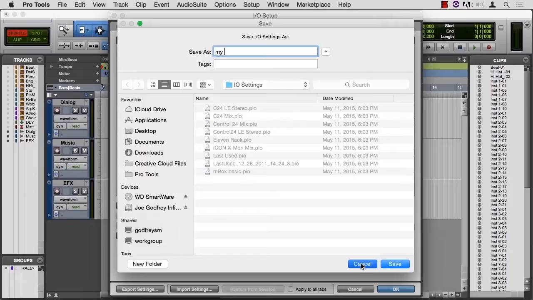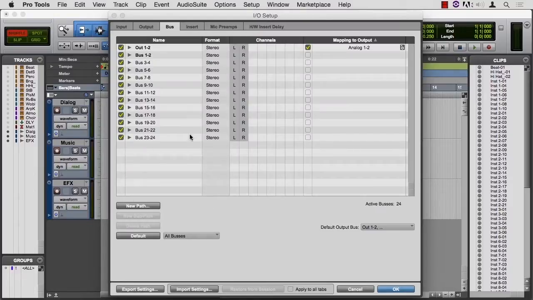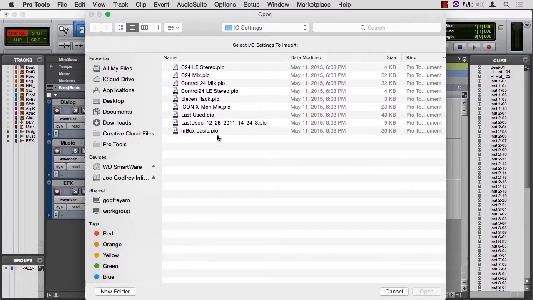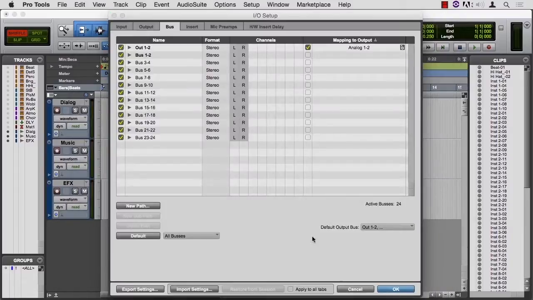I've already saved my M-Box Basic. In case something happens and this gets all messed up, then you would go import, jump back there, and import the one that you know works, and that should fix your problem and you'll be up and running again.